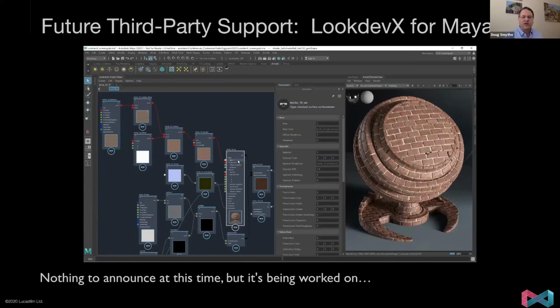Autodesk has also continued to work on the lookdev editor for Maya, which it showed a preview of at last year's SIGGRAPH. I don't know if there's anything said about a release date or anything for the product, but they are coming along very, very nicely, and we'll see more on that soon, I'm sure.